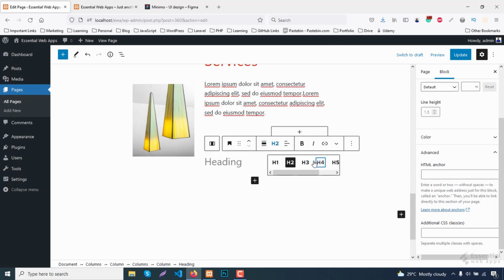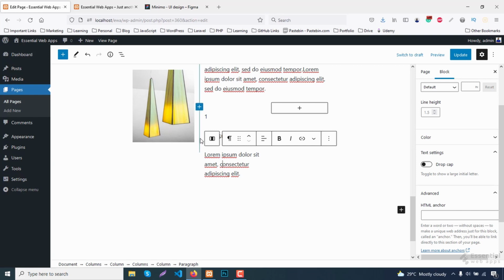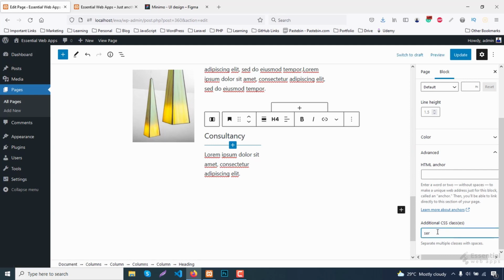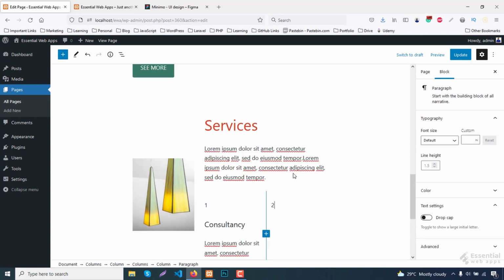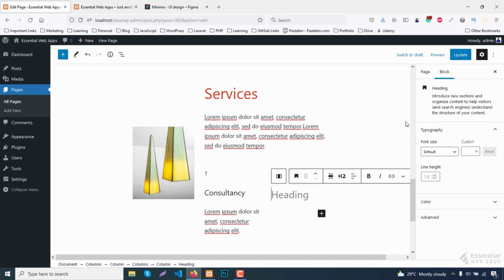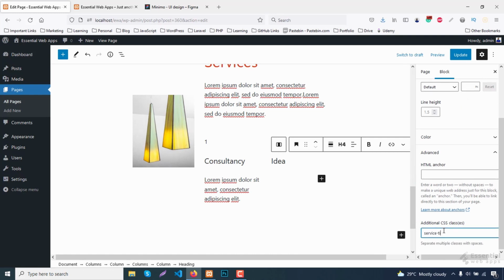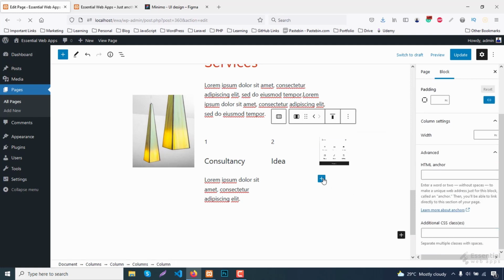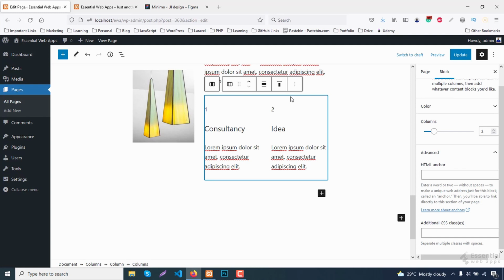a heading 4 here. And the paragraph that I copied. I will also give this title a custom look later. So, give it a class name. Repeat the same. Okay, now I will just duplicate this and make a 4-block section.